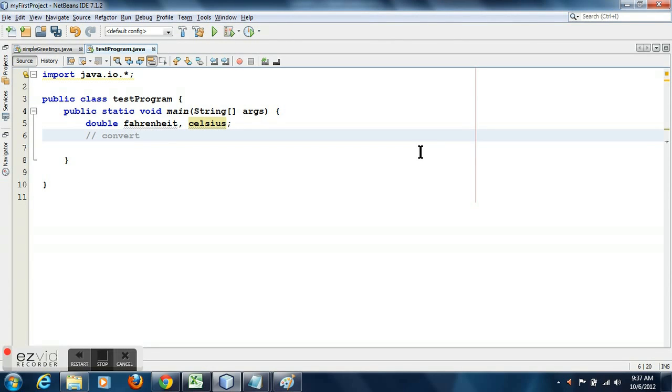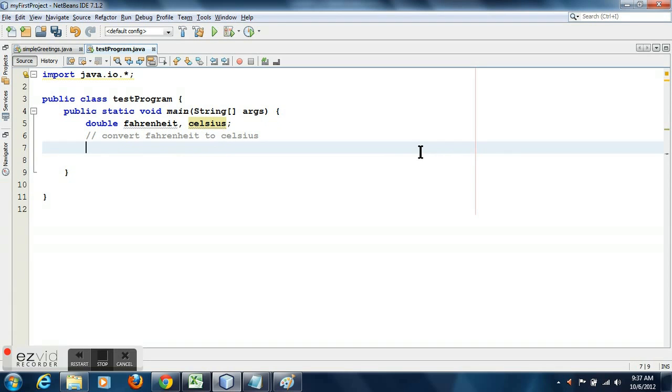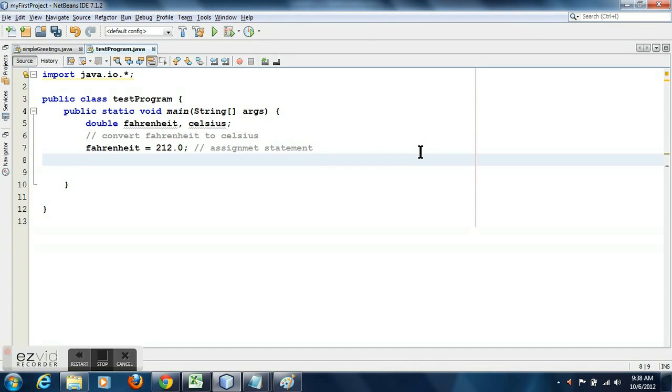This is a comment. Any comment has to start with two slashes. So convert Fahrenheit to Celsius. It's a common practice. You can write a comment in the program itself, which will mention what is the purpose of this program. This is an assignment operator. Fahrenheit equal to 212.0. That means I am assigning a value of 212 to Fahrenheit. And I will be converting this Fahrenheit temperature to Celsius.